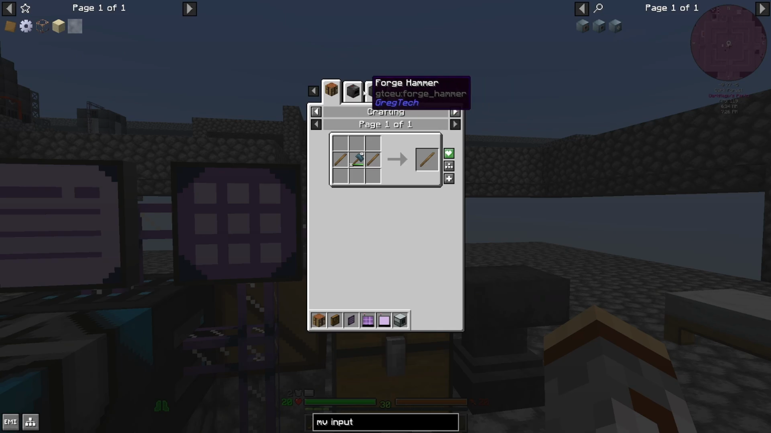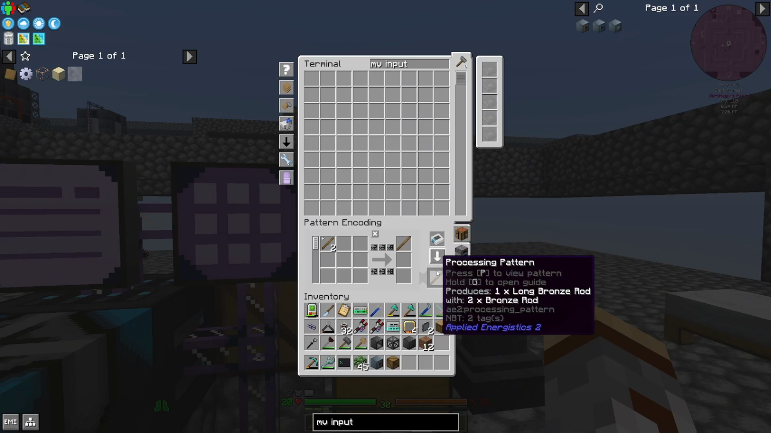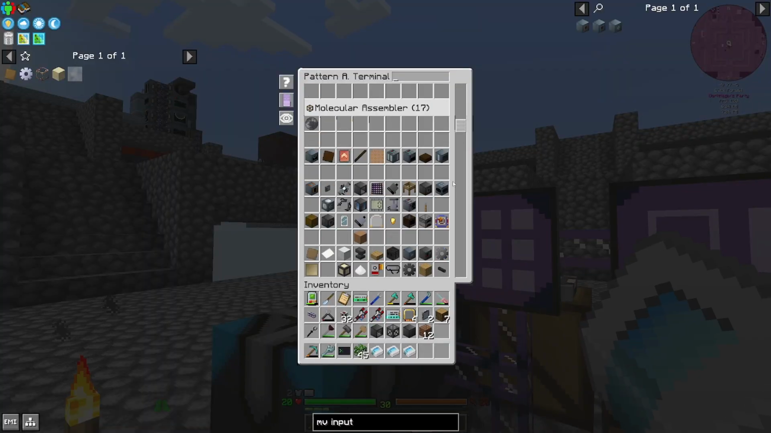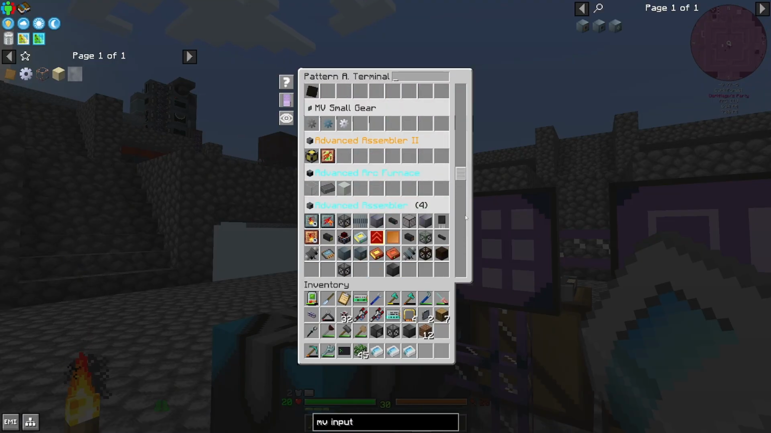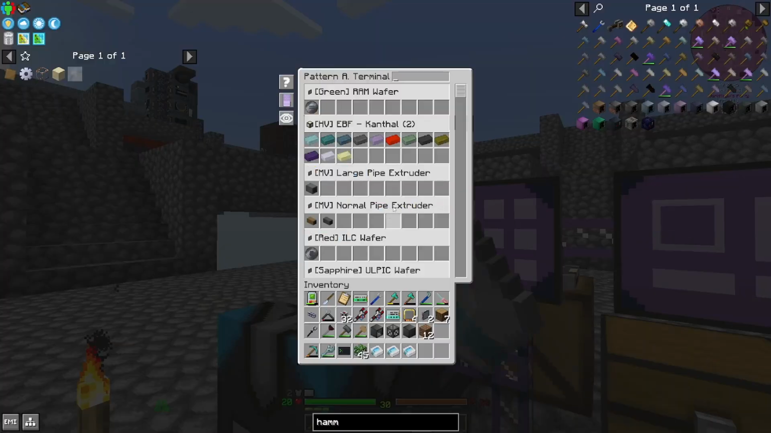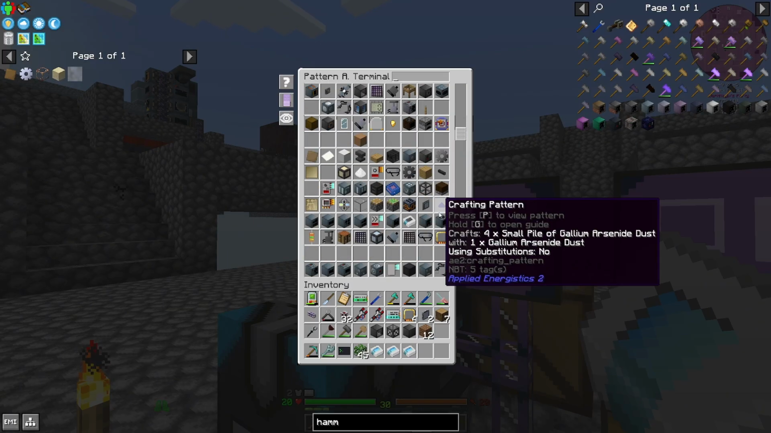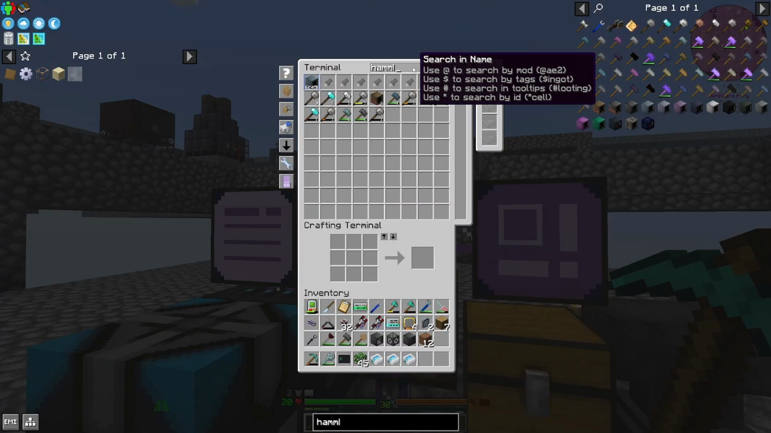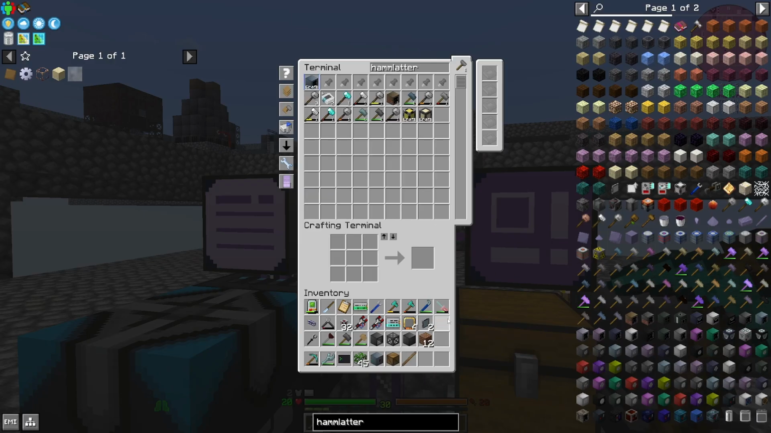I don't think I ever made a hammer, did I? Oh, I did. No, I didn't. Wait. No, I did not. Now, did I? Well, it's patterns. That leads me to believe it is... Oh, no. The forge hammer was made for other reasons. That's right. Okay, so I'm gonna have to get another pattern provider here.